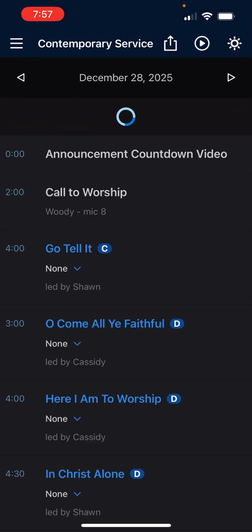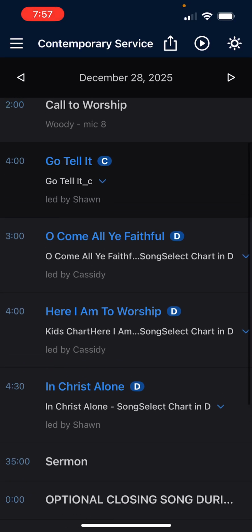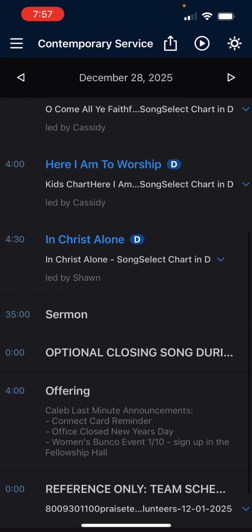you are scheduled. Here is a breakdown or an order of service. And then you'll see each of the songs. The blue is the title of the song, and the blue with the white lettering is the key of the song. And you can scroll down and see each one.